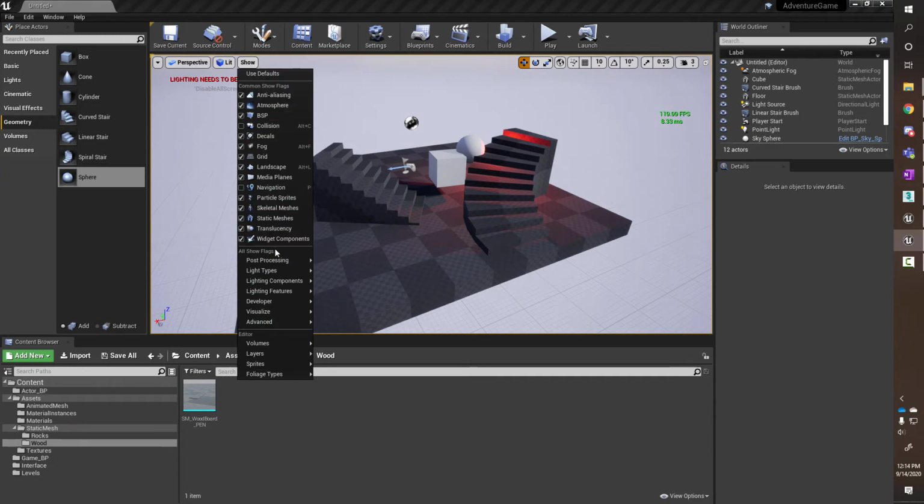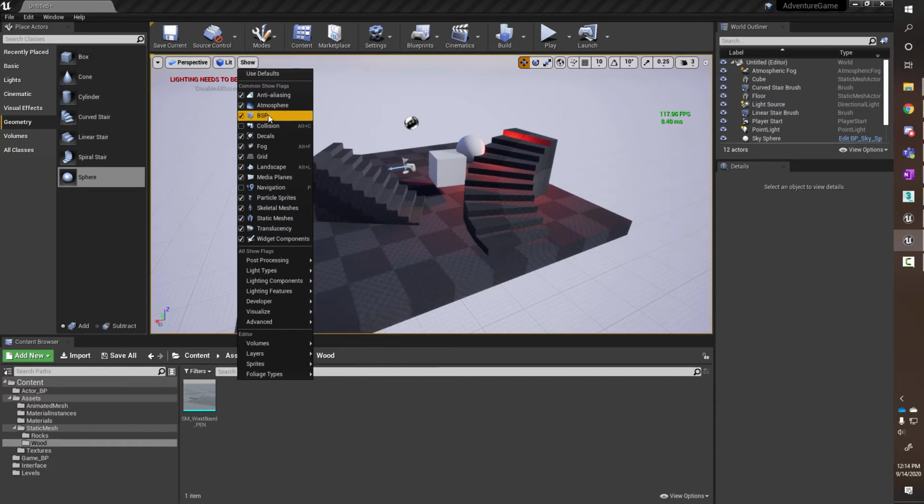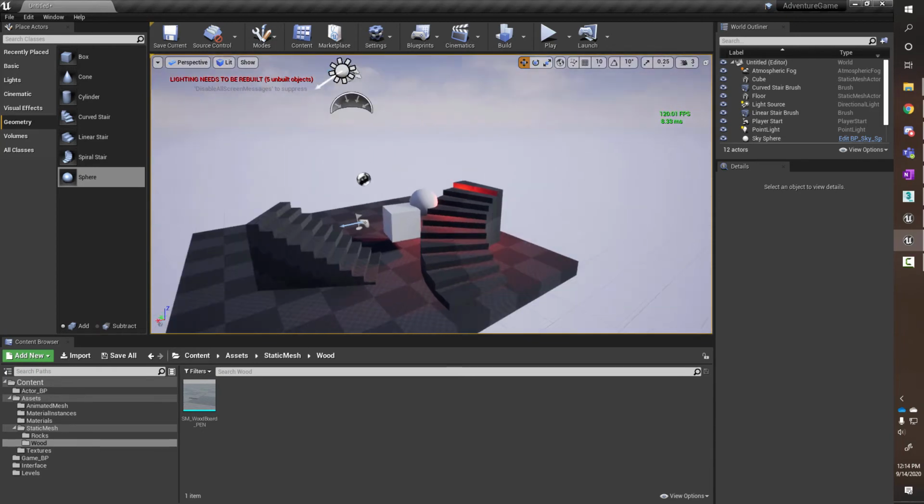You can turn certain things on and off, like the grid and fog and decals. So you don't have to necessarily go hide things. You can just tell it what it's going to show, and a whole bunch of other stuff that you can turn on and off and everything. So take a look at those menu systems there.